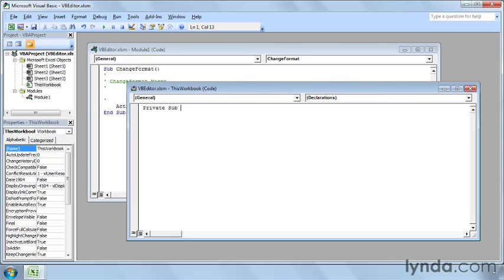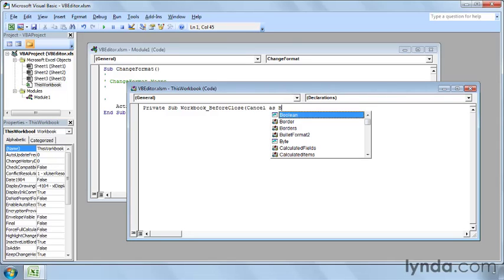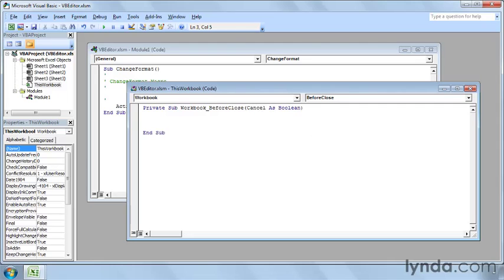Private Sub Workbook_BeforeClose. And I know this will look a little confusing now, but don't worry about it. I get into detail on how all this works later in the course. So I've created my event handler, and now all I need to do is put in the code that will run whenever this event happens. And in this case, it is Workbook_BeforeClose.